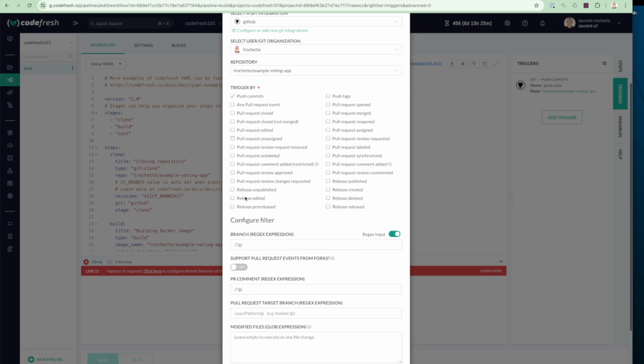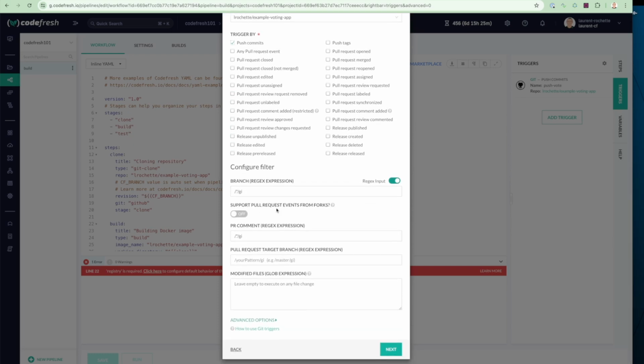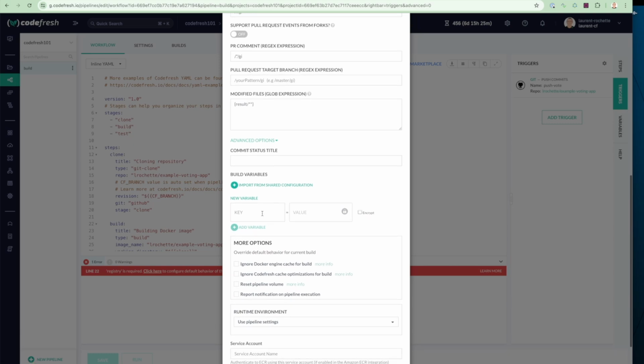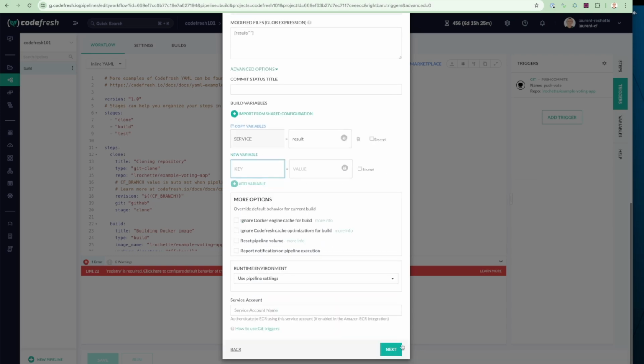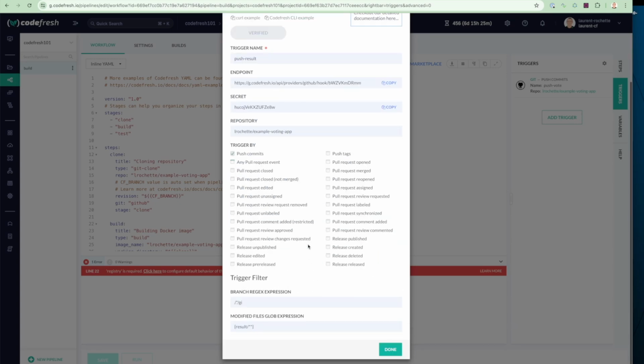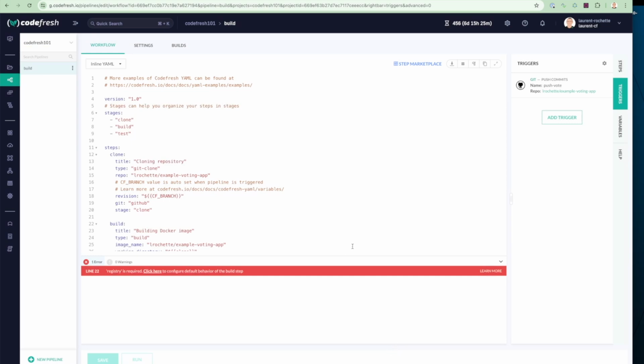So here still I'm going to use a push. I don't really care about the branch and the PR and stuff like that for this, but here I want to do the result subfolder. So the syntax is the same. And then again, I need to change my variable service, and it's going to be result. And we are going to save it. Obviously, you would do the same for worker as well, but for the sake of time, we'll skip that.